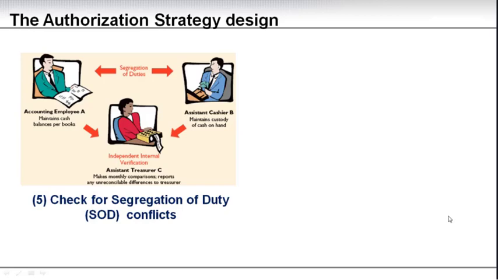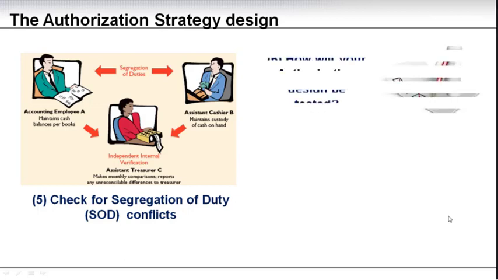Then you need to check for any segregation of duty conflicts, or SOD conflicts. Basically, just to make the term clear to everyone, you need to ensure that there is no conflict in what roles a certain person is assigned, and make sure that there is no one who can bypass your business controls. We'll get into this in much more detail later on.